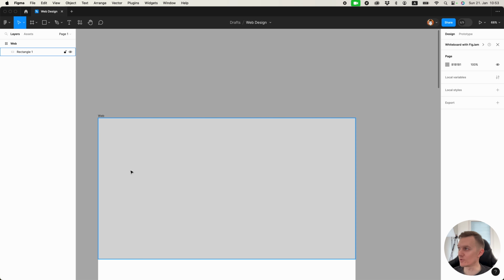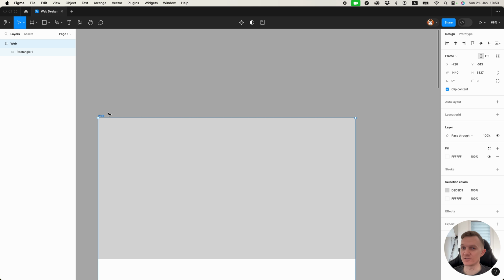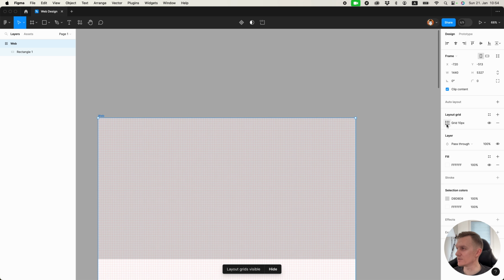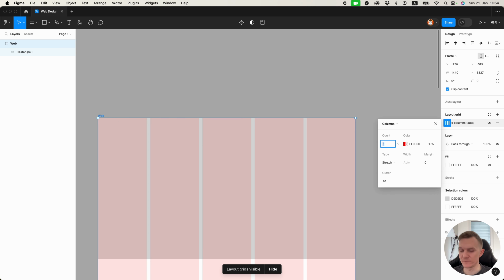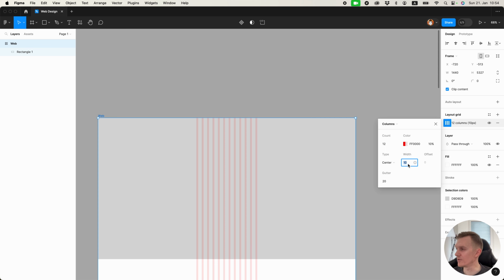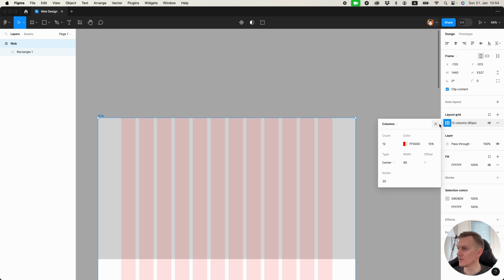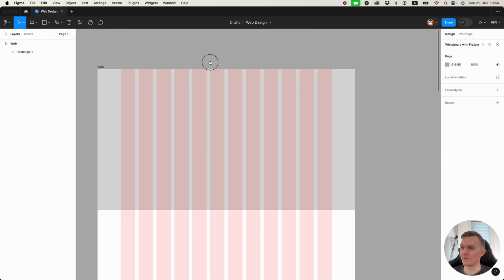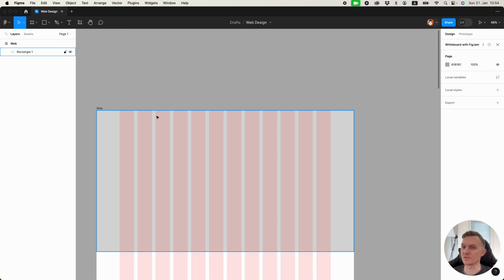But we forgot about one important thing, the grid system for this website. And to create this I select the entire artboard, and here I can see layout grid. Click plus, and I don't want the grid to be like this, I want columns, so I click here and I select columns. And let's have 12 columns, type center, and the width for each column will be set to 80. Perfect. Now we can align all our objects of our website based on this column grid.